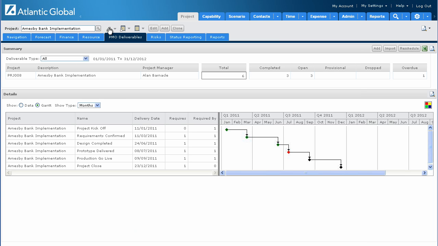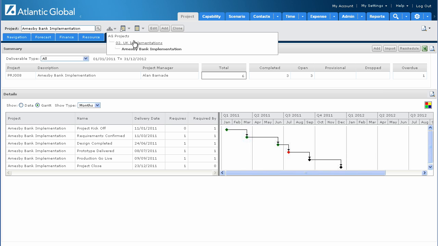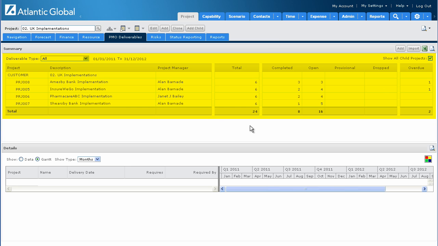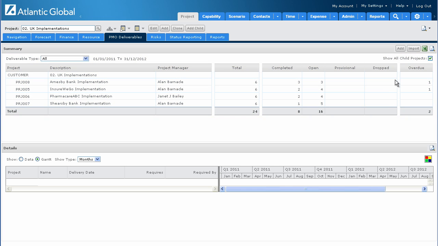All milestones roll up in the hierarchy, providing a very powerful view across the entire program. It also provides an easy way of identifying all overdue milestones on a program.